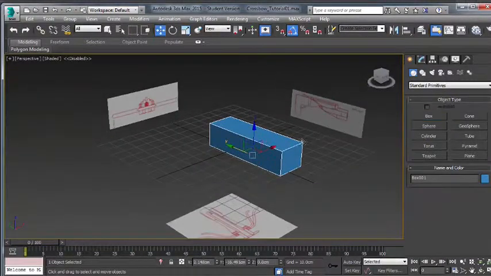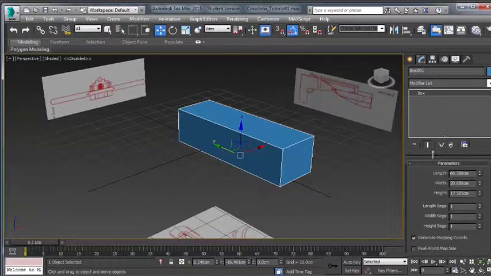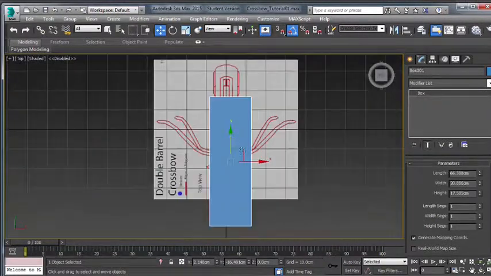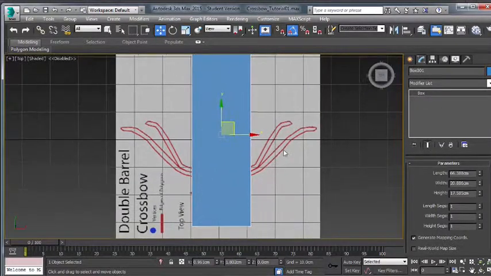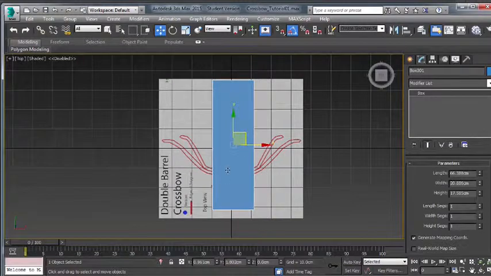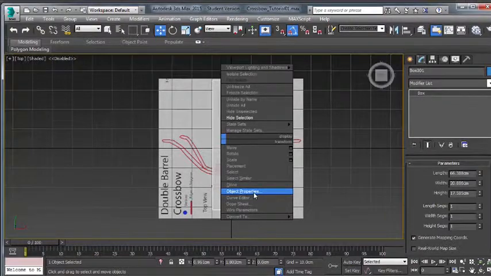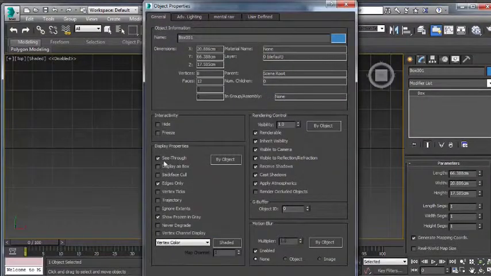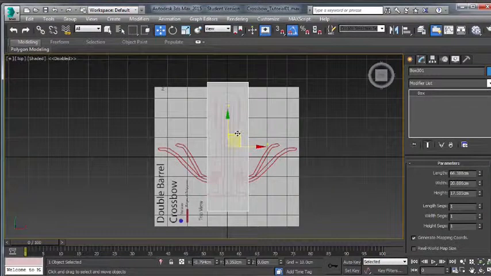So now we've created our basic form. We can simply adjust this. Go into the modifier tab, press the top view, and move it into position. As you can see already, we can't see the top view reference. To make this a bit more visible, make sure you have the box selected and press Alt X to make the box see-through. Or you can right click, go to Object Properties, and tick see-through there. Okay, so once that's there, we can move it into position.